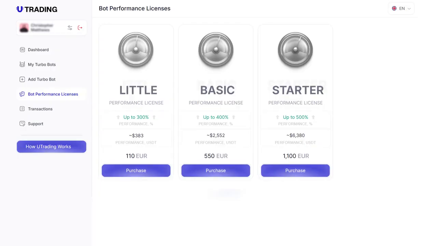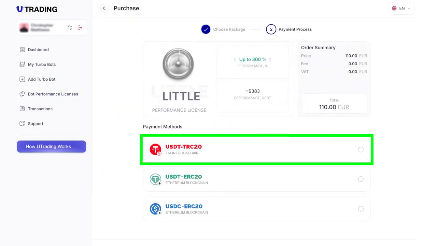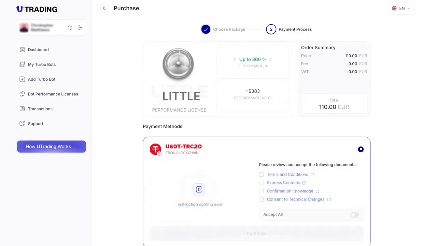Select the package that suits you, taking into account that higher performance usually provides greater potential results. Click Purchase. Select any of the available payment methods. Review the documents. Click Accept All, and then click Buy.